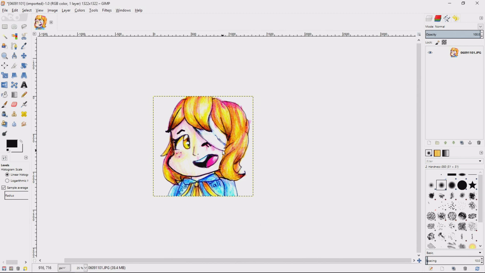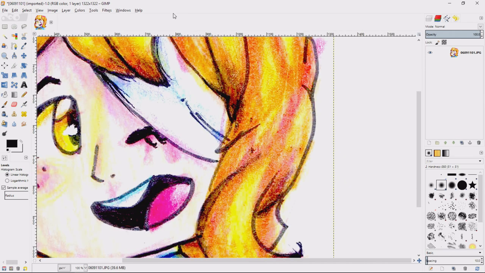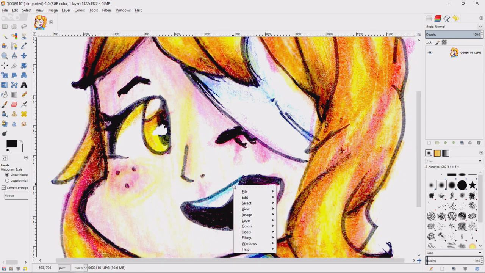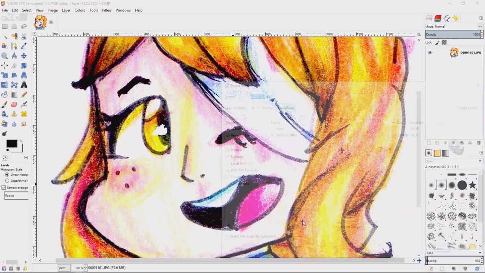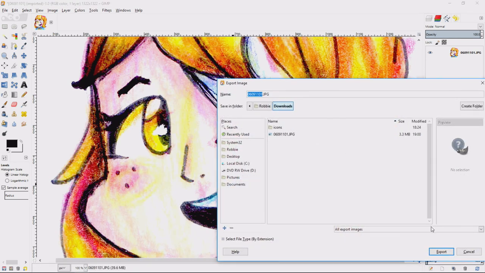So, okay. Now, here's the thing that you may not realize with this image, folks, is that it is huge. If I look up here, 1322 by 1322. So if I view that in full size, it's quite massive. So if I save that as just a JPEG image, let's try it.